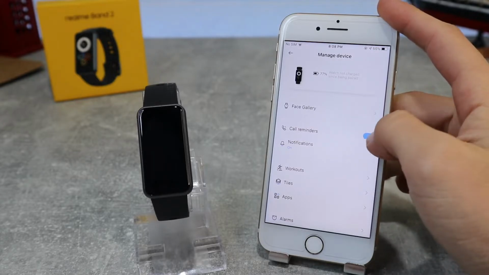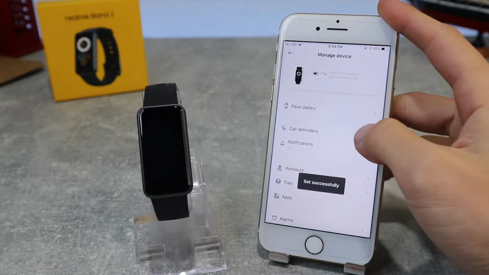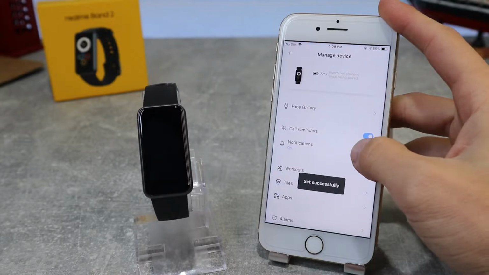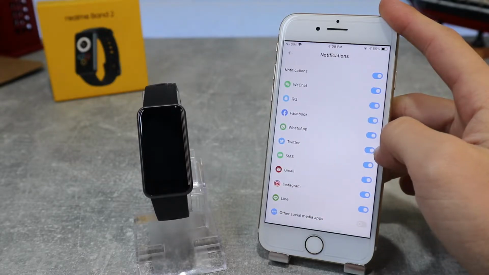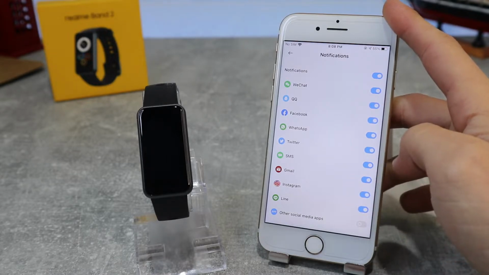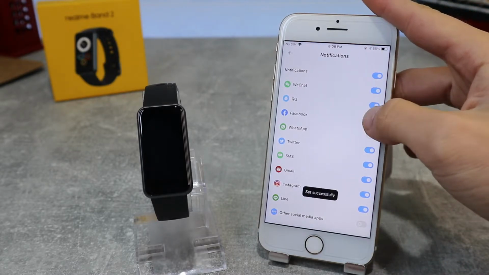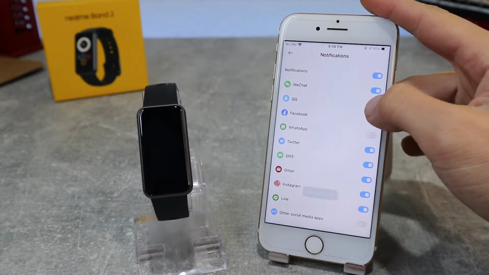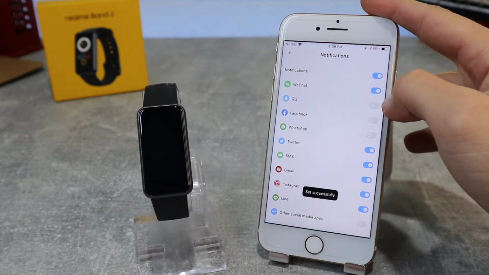Next, we've got Call Reminder, which we can leave on or off. After that we've got Notification, where you can choose which apps from your phone can send you notifications, and which can't, so you can choose based on what apps you use and want notifications from, or if you want you can turn them off altogether.